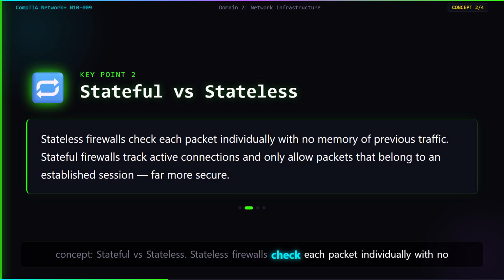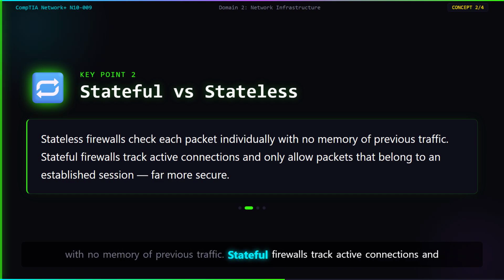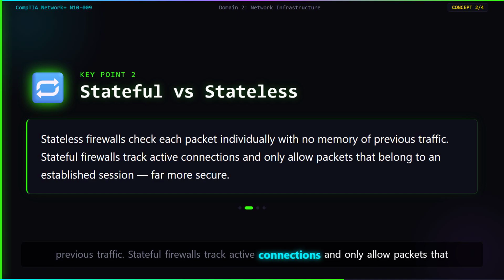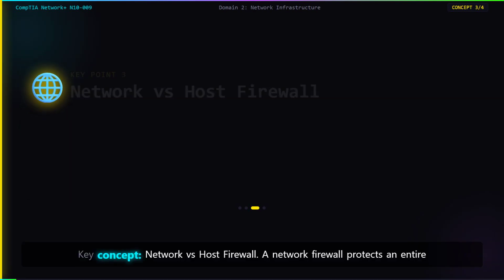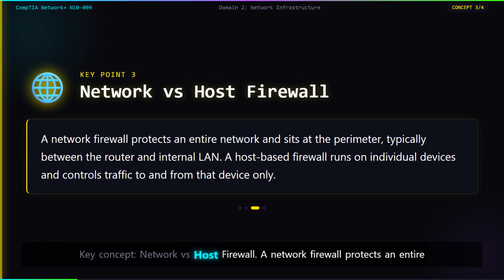Key concept: stateful versus stateless. Stateless firewalls check each packet individually with no memory of previous traffic. Stateful firewalls track active connections and only allow packets that belong to an established session. Far more secure.